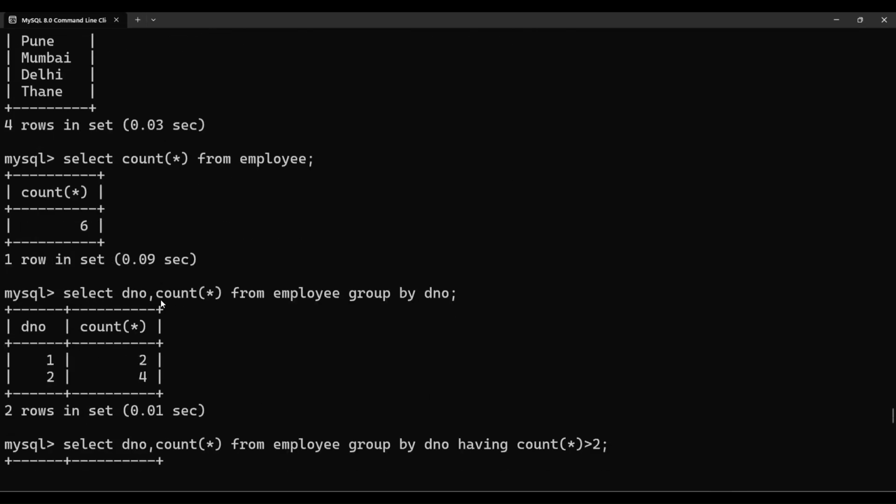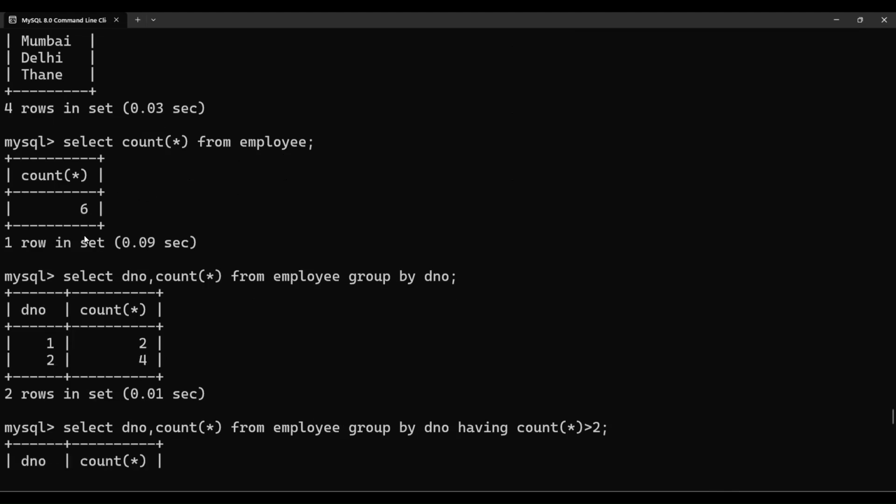Next are the aggregate functions. So select count star from the employees. If I want to find out how many employees are there in a particular table, I can see that 6 records are there. Here I can use count EMP ID. EMP ID is the primary key, that also you can utilize.